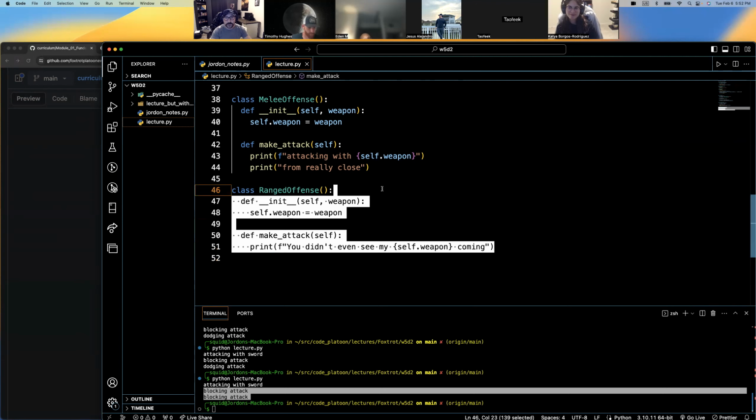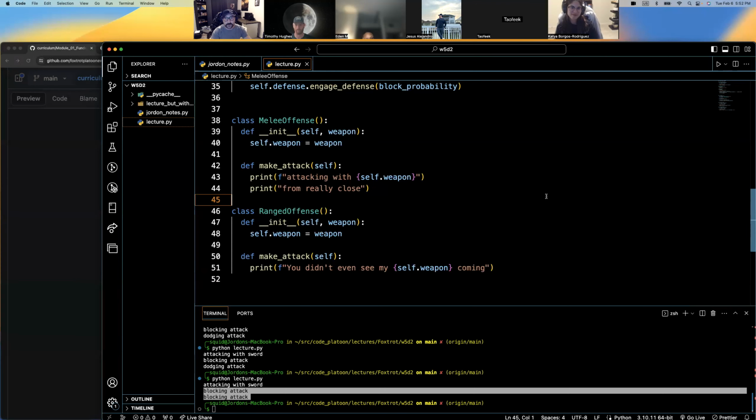Cool. Who sees something they don't like about this? Somebody has to, because I'm not moving on until someone tells me what's wrong with 38 through 51. The two make attack functions. Say that again? The two make attack functions, what about them? They're the same. They're titled the same. Oh, they're titled the same, but they're doing different things.